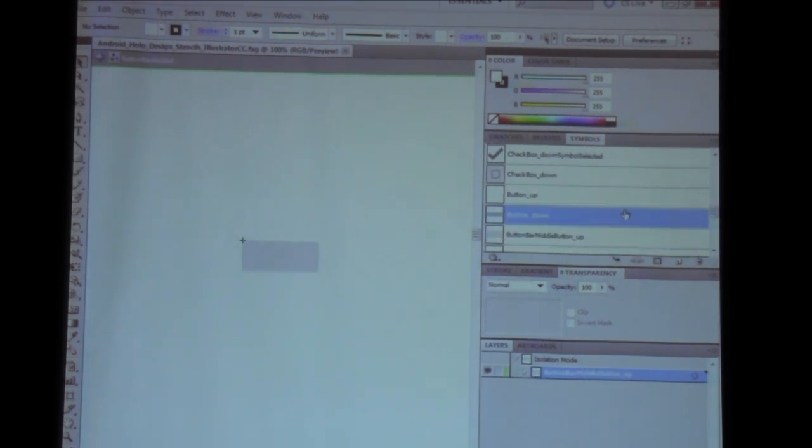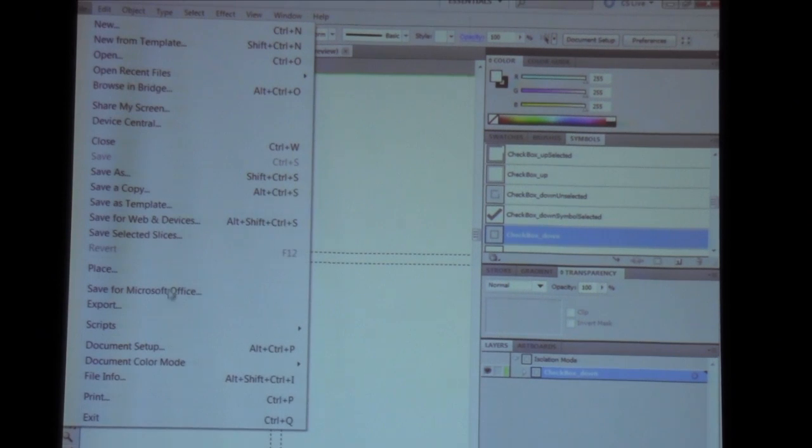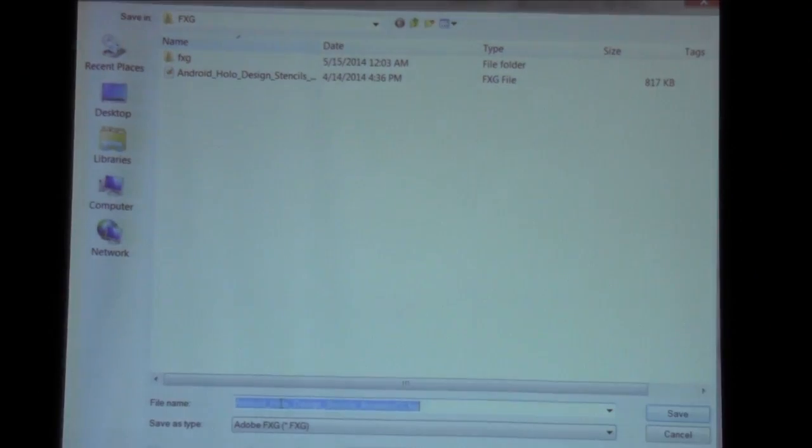The best part about this Illustrator is I can actually go and save this file as an FXG file. So anyway, 5.5 still supports it. One of the versions is still available, and you can still save to FXG. So once you save it as FXG, let's look at how FXG looks.